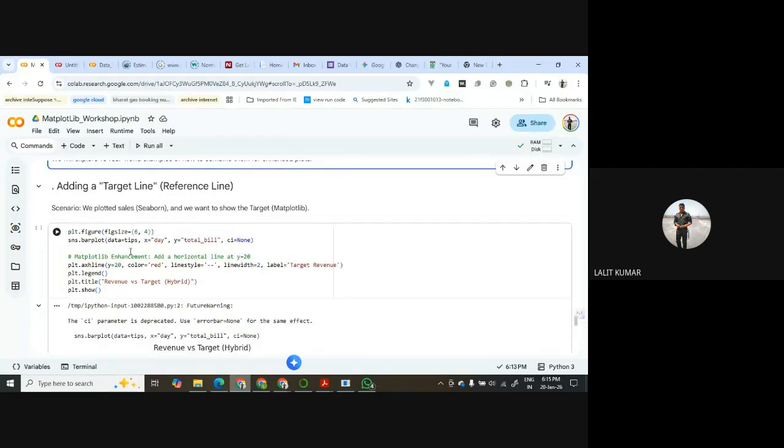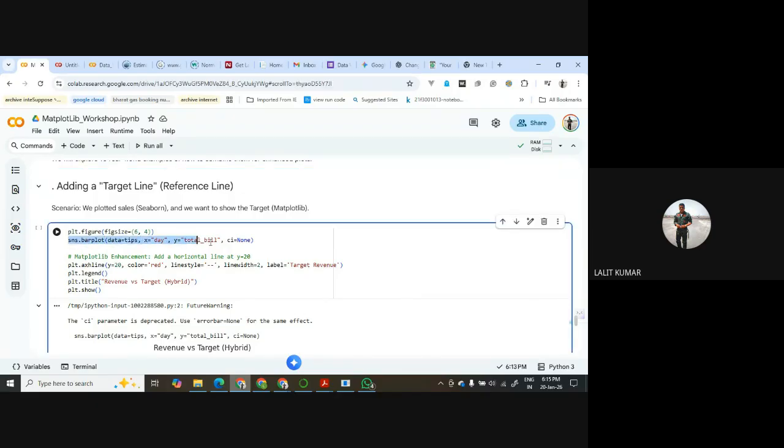So for example, we have plotted some sales using Seaborn, and we want to show the target. So there is a target line we want to draw. We use Seaborn, just sns.barplot. I'm plotting the basic bar plot by using Seaborn, passing the data, x is day, y is total bill. Confidence interval equal to None I'm passing.